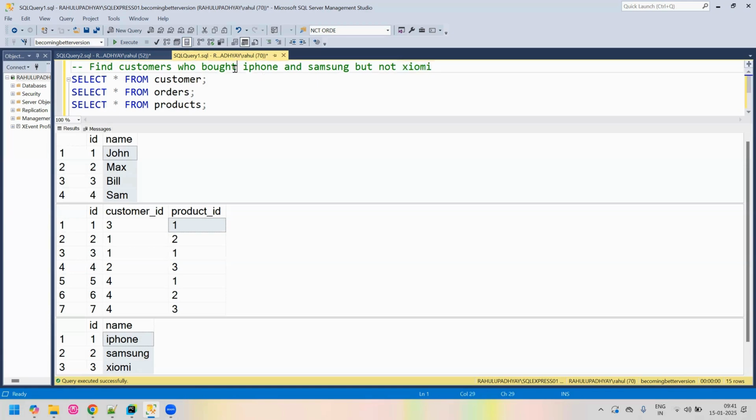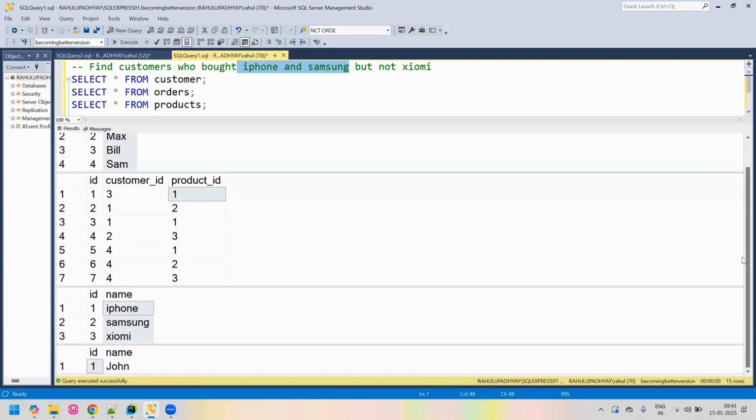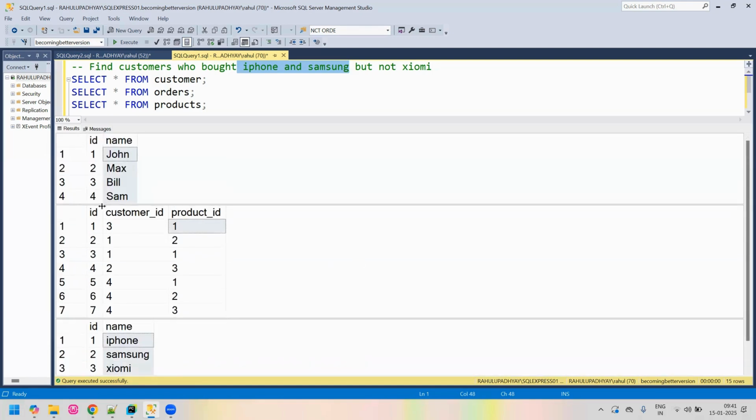So this is the requirement here, that we only need to identify the customers who purchased only iPhone and Samsung and not Xiaomi. So as part of this output, we will get this customer, that is John. If we see here, the customer ID for John is 1. So John has placed two orders, and that is product ID 1 and 2. And 1 and 2 are of iPhone and Samsung. So he has purchased only these two items and not Xiaomi. So that's why he is in the output as required.